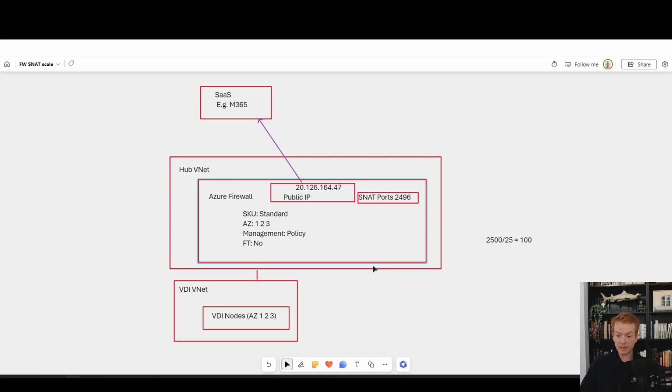But let's say now we have identified we've got a problem. We've got this big VDI farm down here, and we've got, let's say, 10,000 VDI users, and we know we're going to have a problem. If I've got 10,000 VDI users, we can roughly work out how many SNAT ports we need. 10,000 users times 25 average ports in use equals 250,000 SNAT ports. And if we divide that figure by 2496, you get roughly a requirement for 100 outbound public IPs.